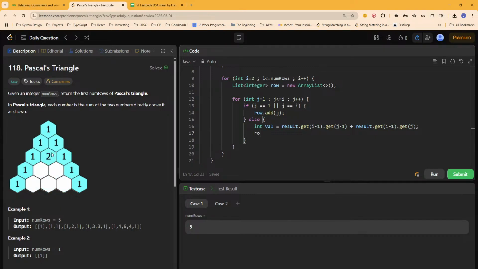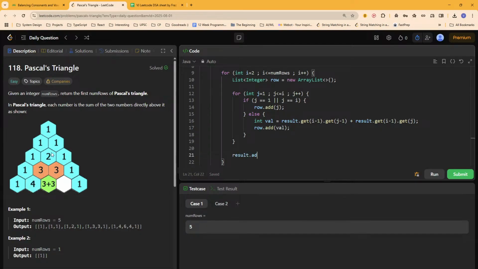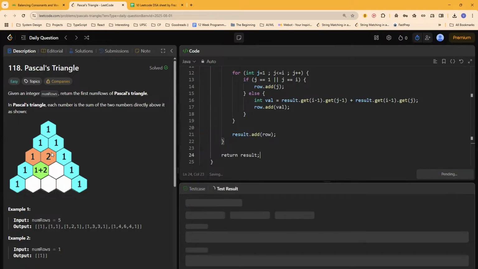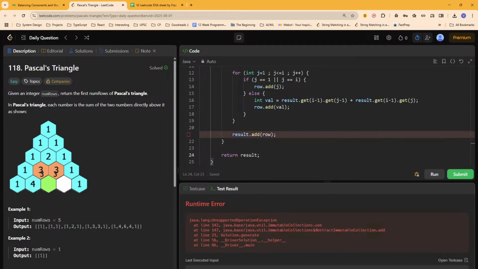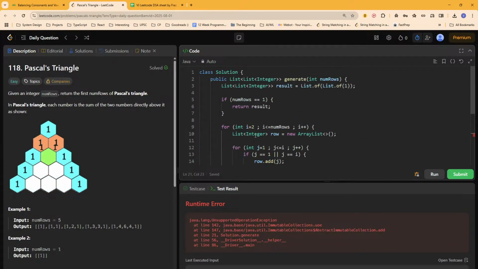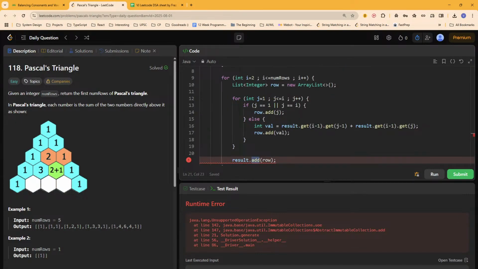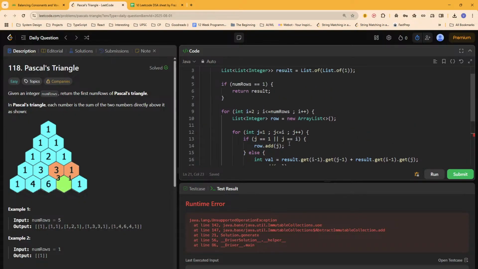So this is done, and now we can just do dot add, and after all of that, we will just do result dot add row. Okay, and after all of this, we will run result. What is the issue? Result dot add row, unsupported operation.